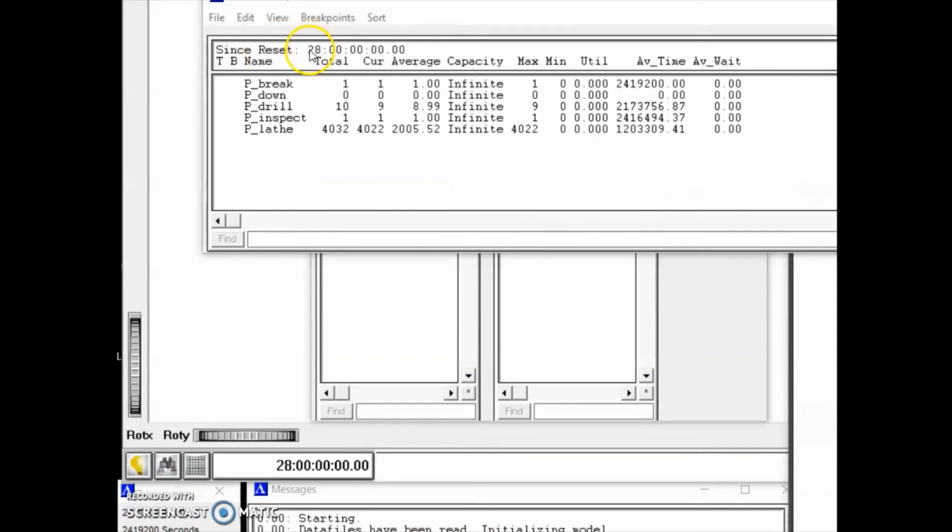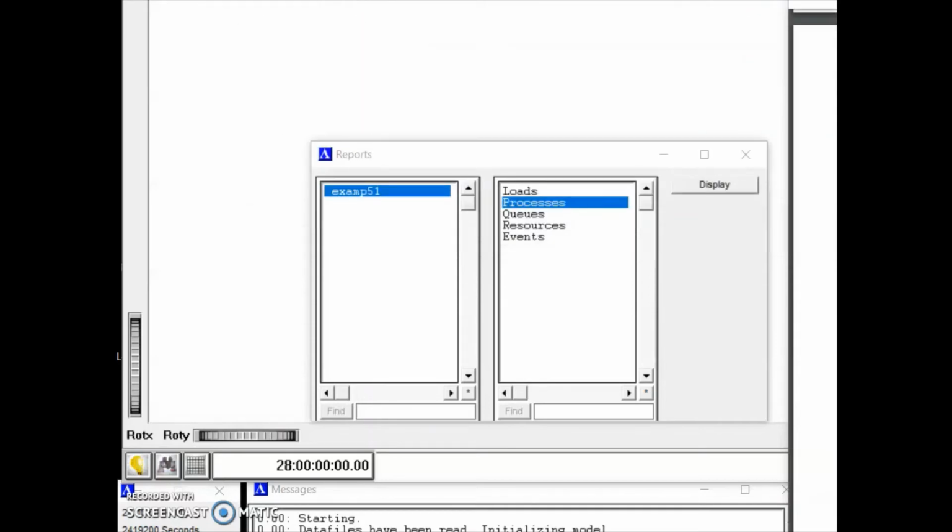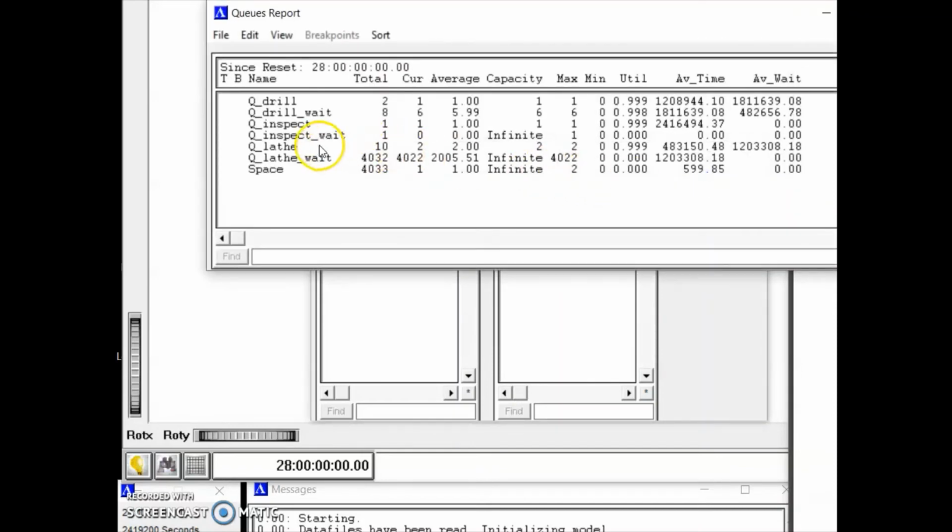Ran the model for 28 days, as you can see here, and when you look at the number of jobs waiting to be drilled, you have your processes here. There were 10 total drillings with an average of 8.99. You go over to the queues. How many were waiting to be drilled? You had an average of 5.99 and a total of 8, with a maximum of 6. So it actually exceeded the maximum.